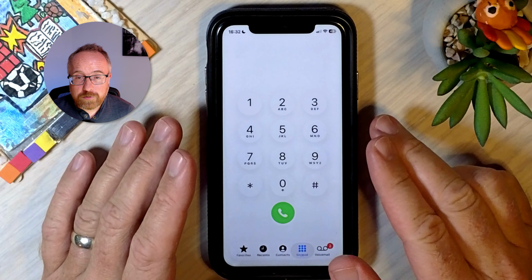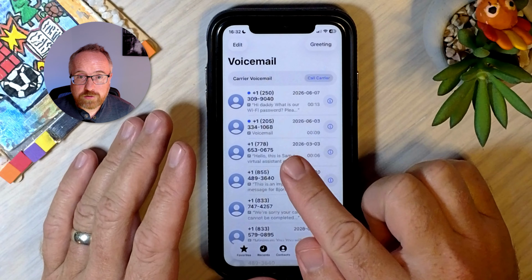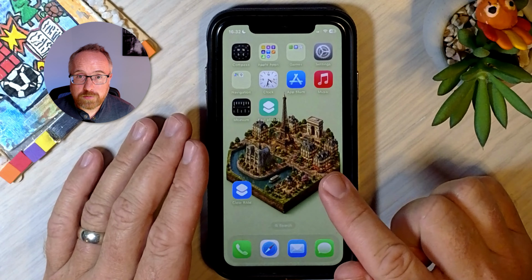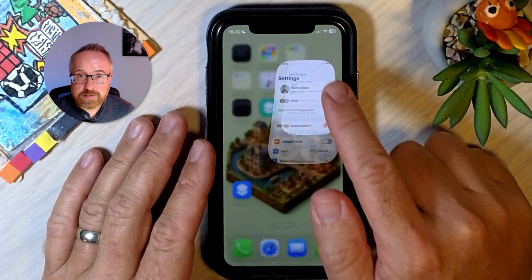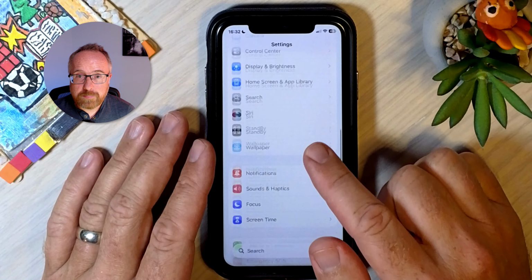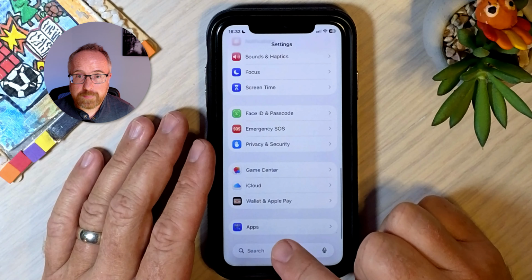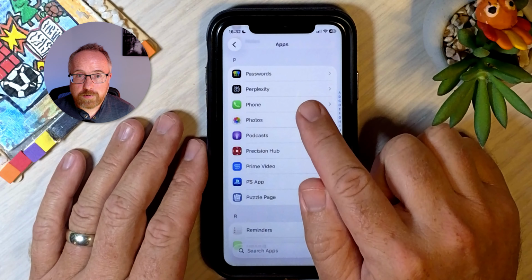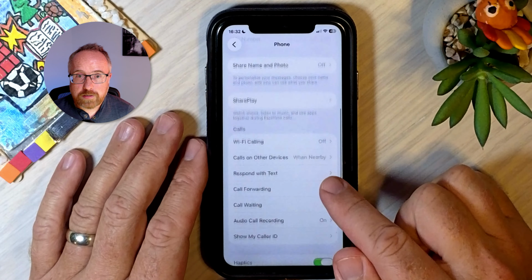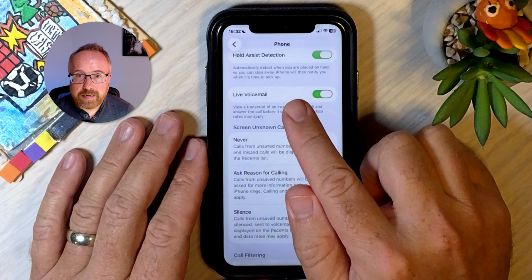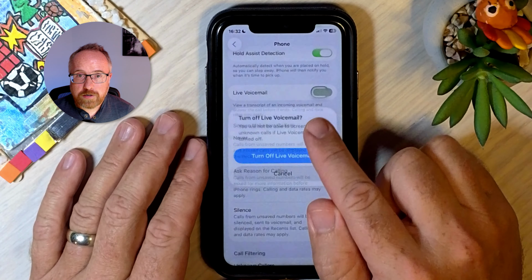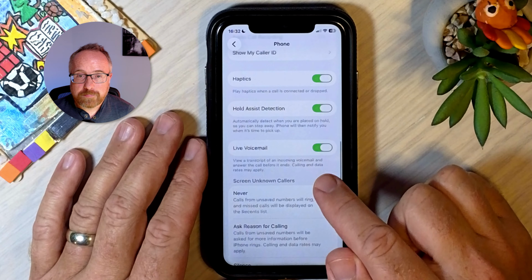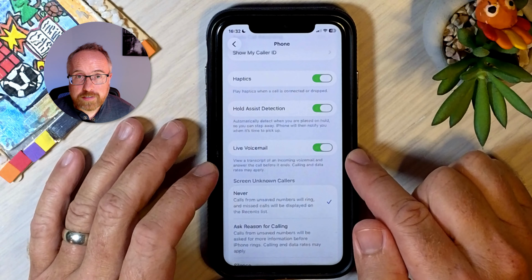Number 3, I'm going to show you how to get these transcriptions, because turning that on and off will sometimes help voicemails come through when they weren't before as well. So let's go to settings. Let's scroll down on the main settings page all the way down to apps and then tap on the P to go down to phone. Tap on the phone app and then scroll down to where it says live voicemail. Just turn that off, and then turn it on again. And that will hopefully fix some things for you.